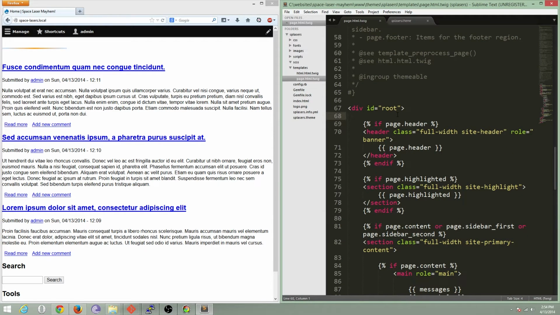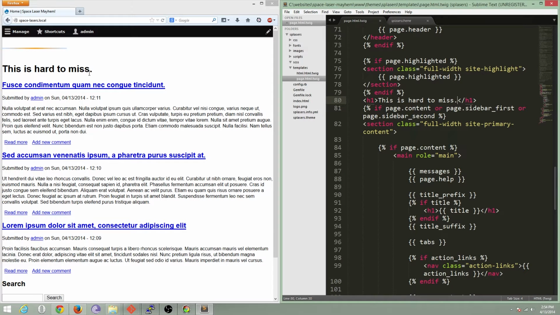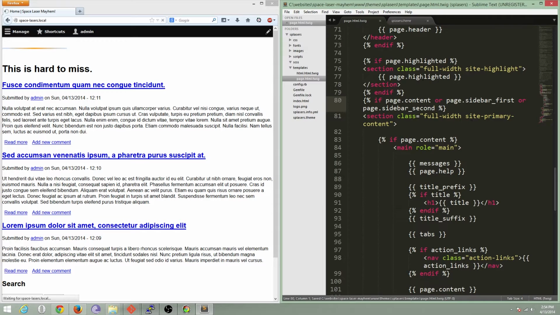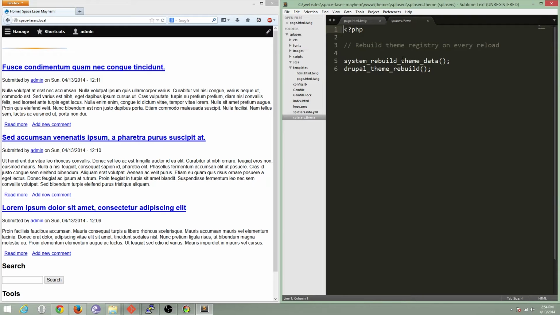Let's just say I wanted to put a big H1 right here in the middle that says this is hard to miss, and save, and with live reload working, there it is. This is hard to miss. So again, that avoids having to clear the cache every time that we make a change.